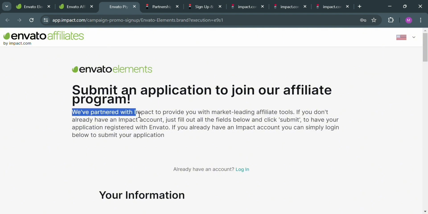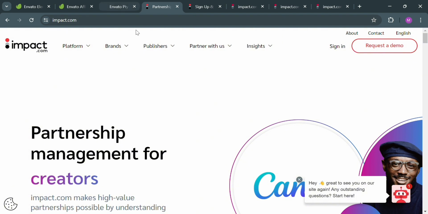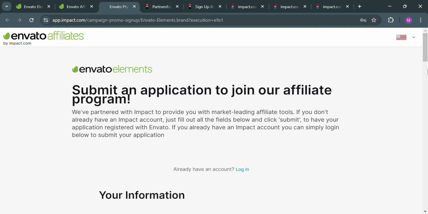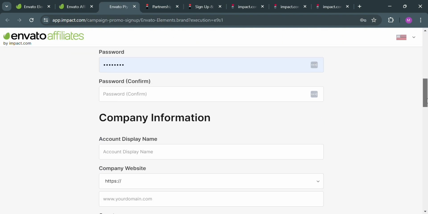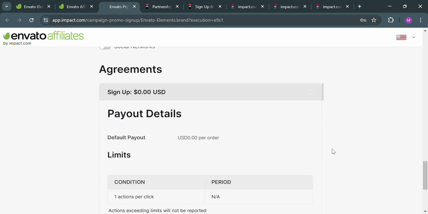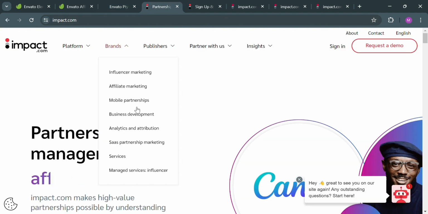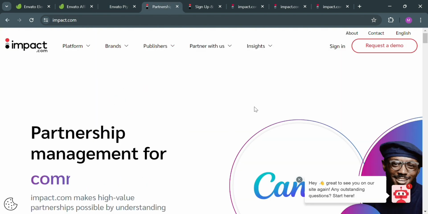So basically, there's another way you can apply to the affiliate program of Envato, since the other alternative is by going to impact.com and just signing in to your account, or alternatively, you could also go in here and simply fill out all of this required information, including your company information, promotional information, agreements, payout details, and many more.